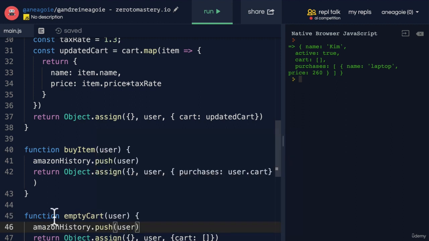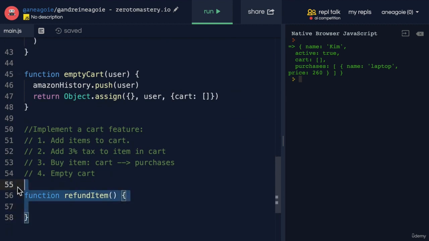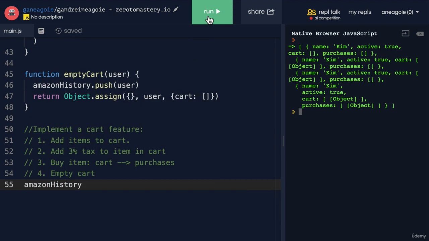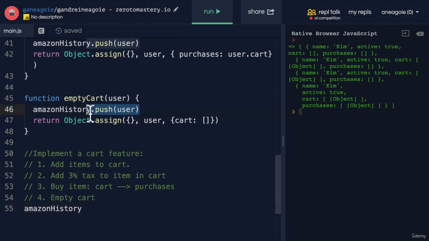I'm just pushing this user data to our Amazon history so that when I run Amazon history and I click run, check that out. I have the entire history of Kim and what she did. Now, this doesn't look very pretty right now, but I hope you can see that we have Kim initially with no purchases, nothing in the cart, and all the way till the end where she has purchases. And right now, she still has the things in the cart because we haven't captured the history after we empty the cart. But we can go back in time now.